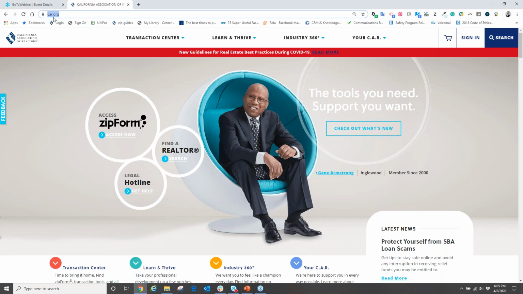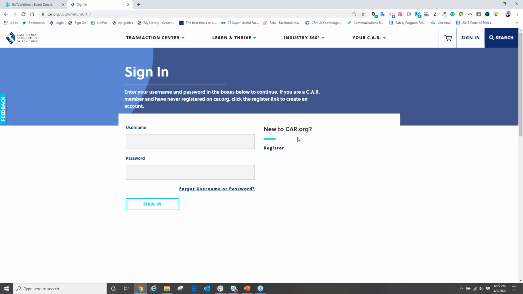Now, once you go here to car.org, what you're going to do first and foremost is go over to the top right-hand corner to where it says sign in, and you're going to click. When you click on sign in, you have here an area for your username and password. Well, if you are brand new to C.A.R. and you've never logged in before, you have to create your logins. How you're going to create your logins is over here to the far right corner, and you're going to click on where it says register.